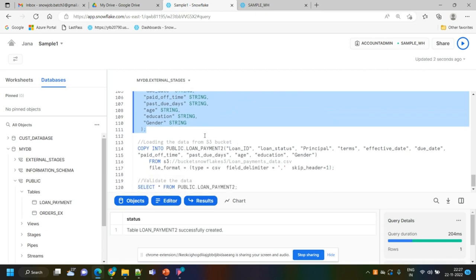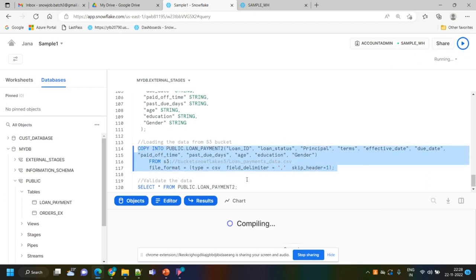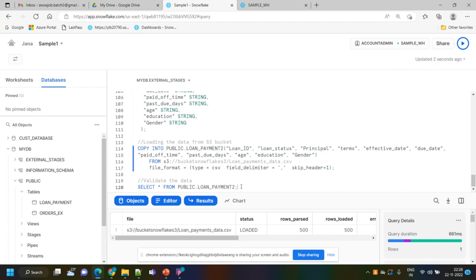And let's run the same copy command we used in the previous example. Copy into this loan payment two table, into these fields, and get the data from this public S3 bucket, from the loan payments file. These are the file properties: file format is a CSV file, field delimiter equals comma, and skip header equals 1. I don't want to process the first row. Let me run this. And let's validate the data. It is saying 500 records were successfully loaded into the loan payment two table.